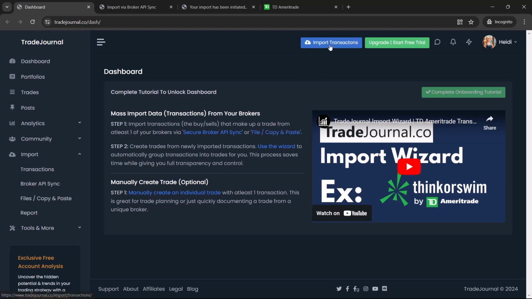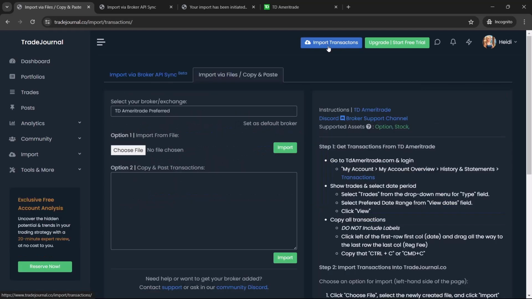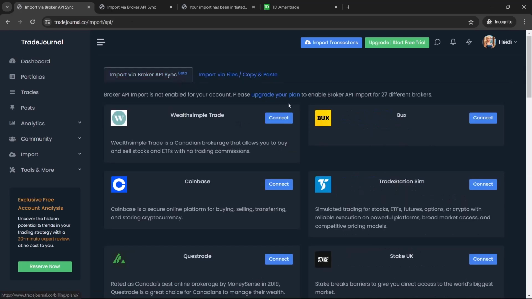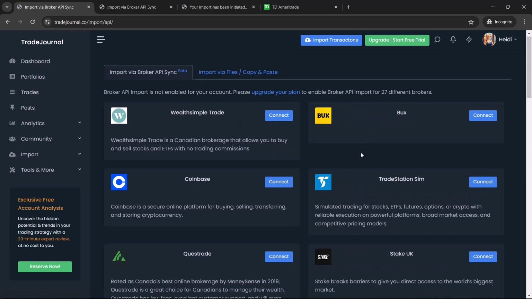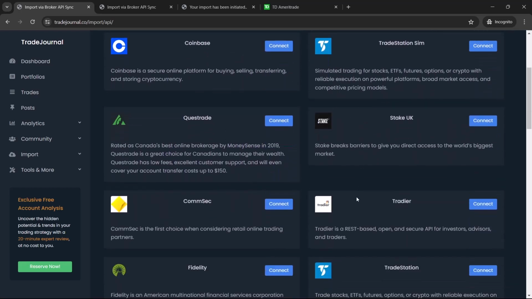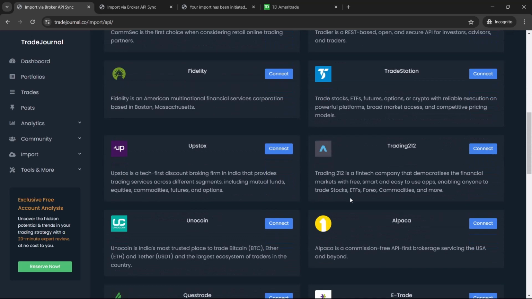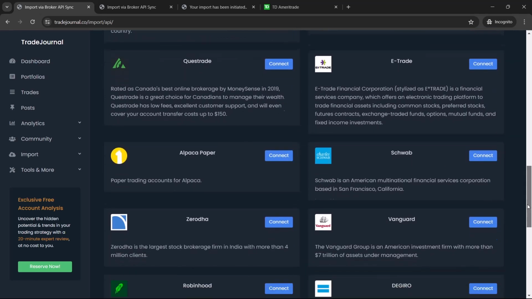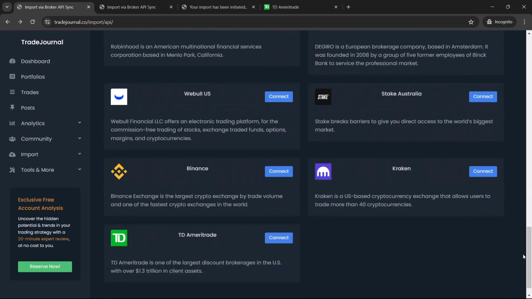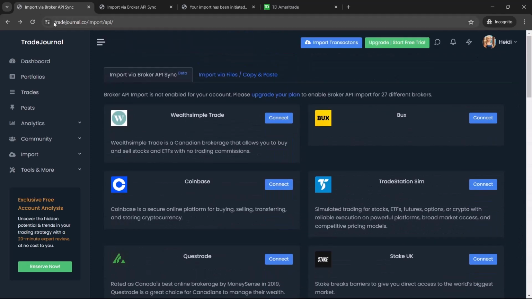Let's go ahead and click import transactions for now. And here you can see the import transactions via copy and paste or file. We'll talk about this in a second, but first let's go to the API sync and show you guys how this works. Here we have over 25 different brokers and more being added all the time that you can quickly connect to and import directly. These do require a pro account. I just went ahead and upgraded this account to show you guys what it looks like.